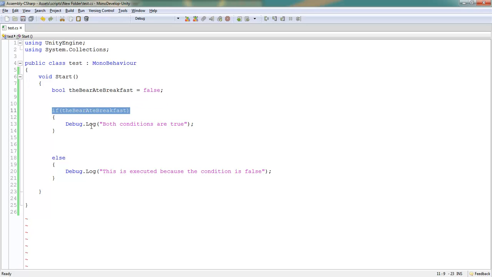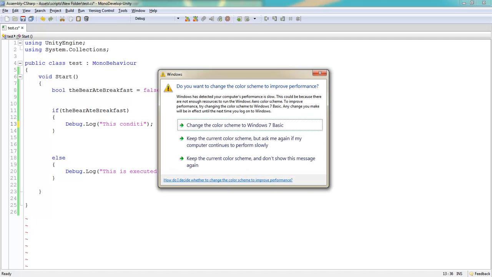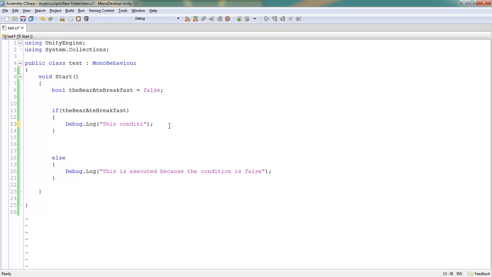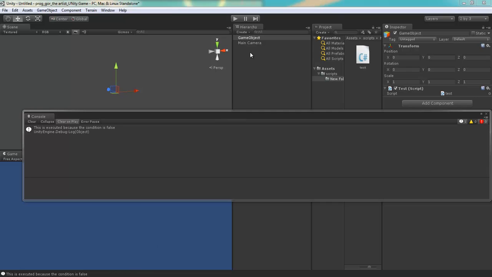So we do Debug.Log "both conditions are true." We want to go ahead and change that to "this condition is true," just so we can see if this works. Okay, I'm going to go ahead and save this and see if it runs the else statement, which only runs if the top one is true. Let's go ahead and clear this out, press play. You can see here, this is executed because the condition is false.